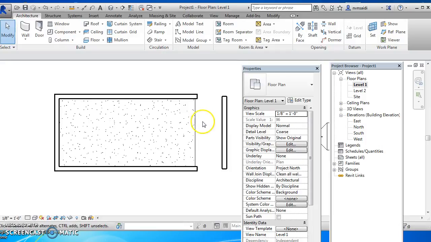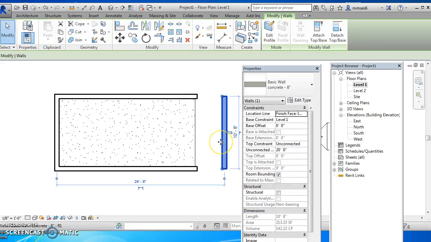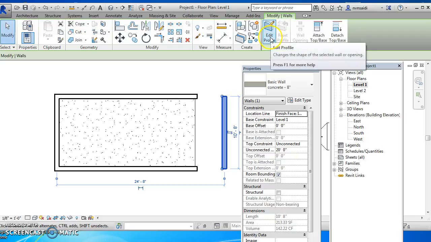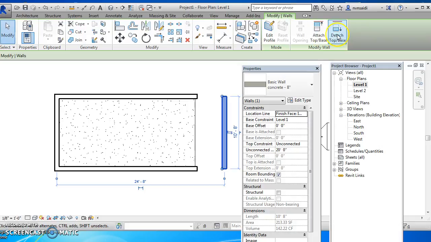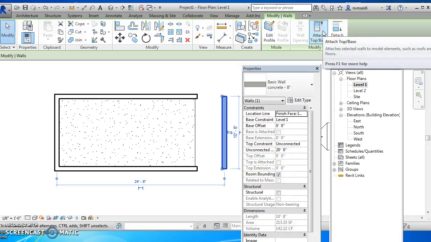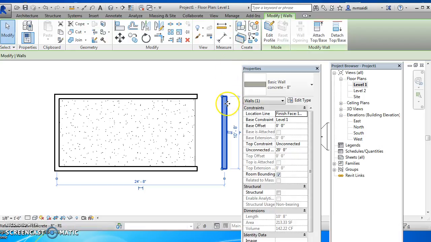Let's assume I had a wall like this, and I want this to join that wall. How do I change it? As soon as you pick a wall, it will say, what do you want to do with it? It says, do you want to edit the profile of the wall? Do you want to attach it to the top? These are actually in the next lesson. But it also allows me to edit the wall here. This is another mode of editing.